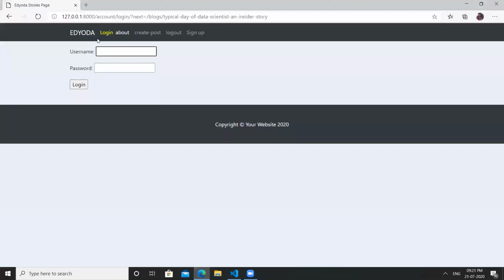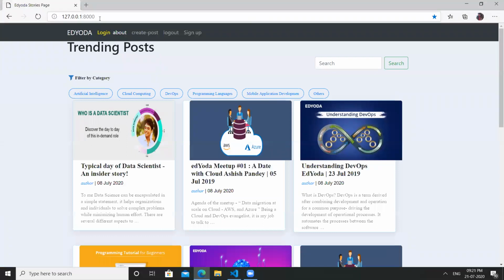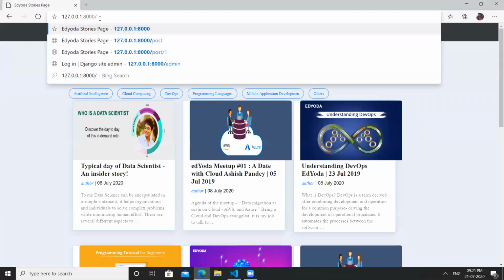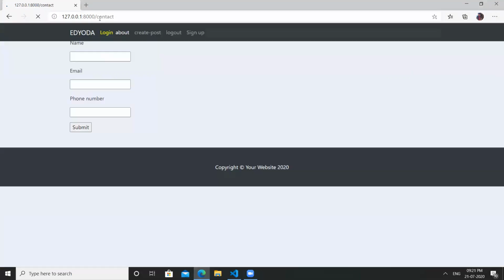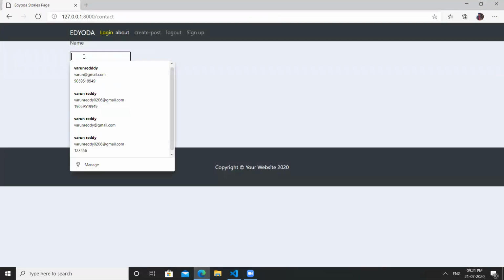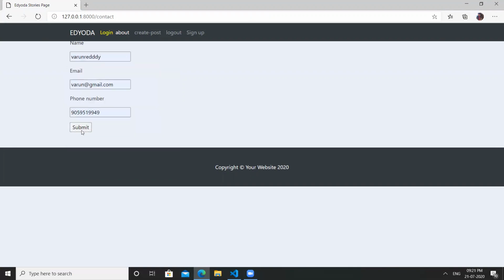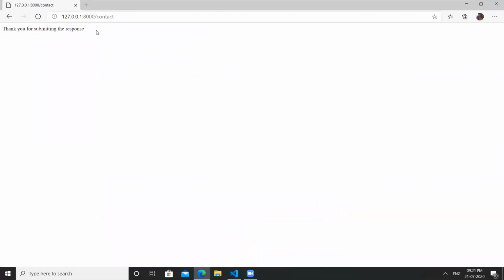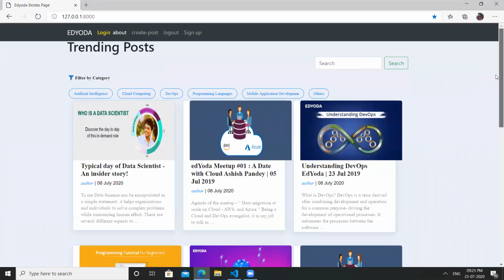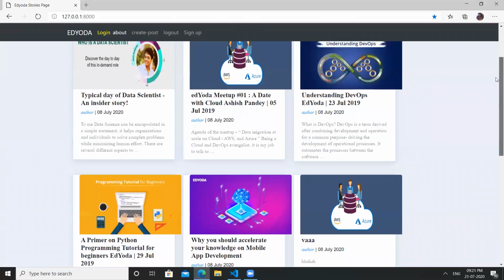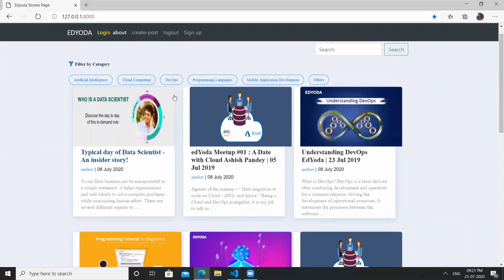And coming to the front end, if we need the contact us form, we get some information like it shows thank you for submitting the response. So we made this contact us form also, and this is the overall project view of the web framework done using our Django project. Thank you.